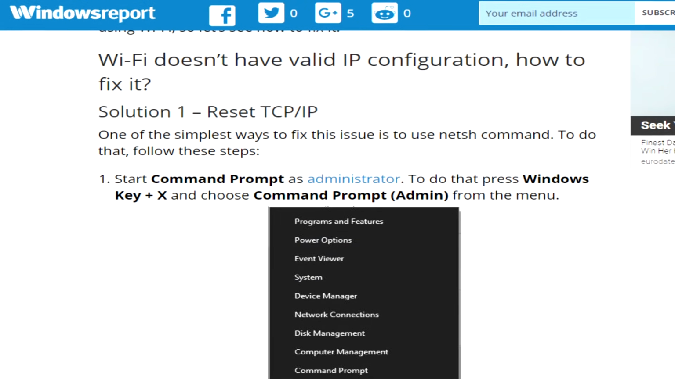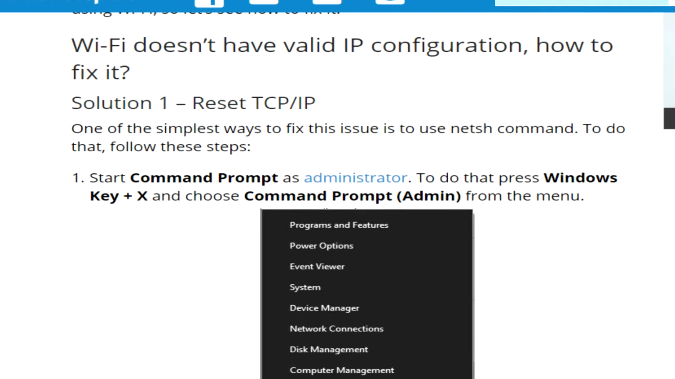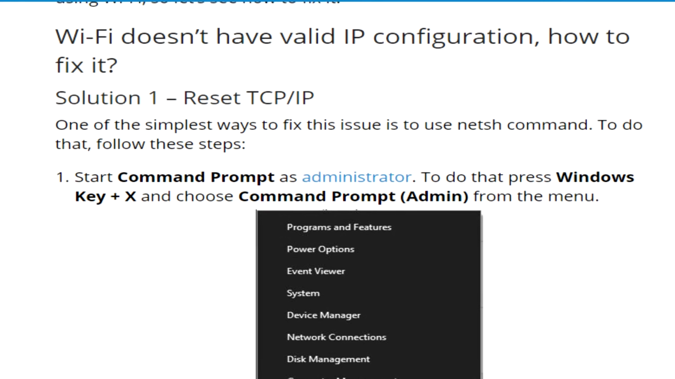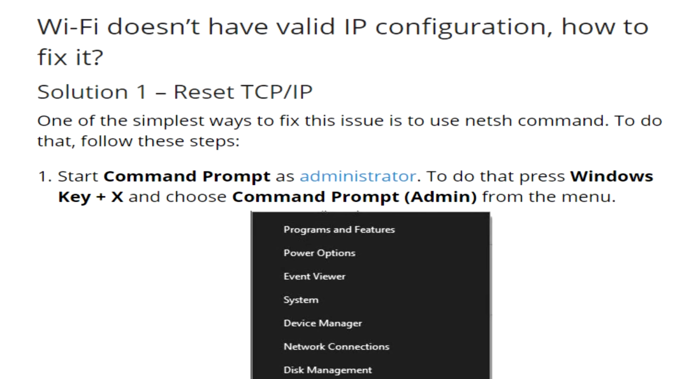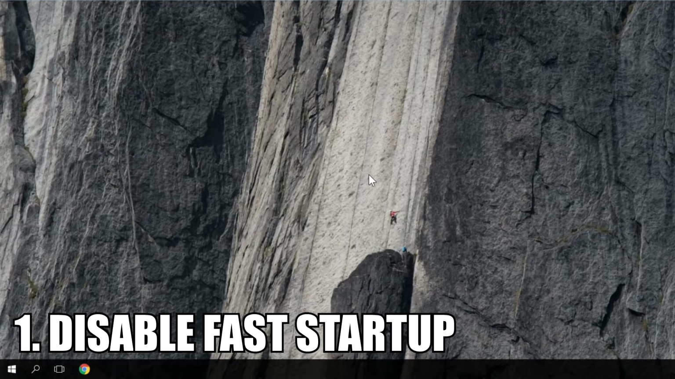To remind you, we also have a "Wi-Fi doesn't have a valid IP configuration" fix video, so if you want to see that video, go ahead and check it out. But if you have problems with your Ethernet connection, stay here in this video because I'm going to show you how to solve it. So the first thing that we should do is disable fast startup.